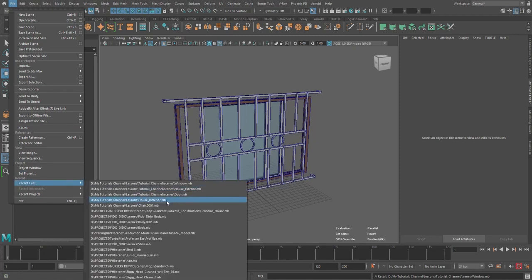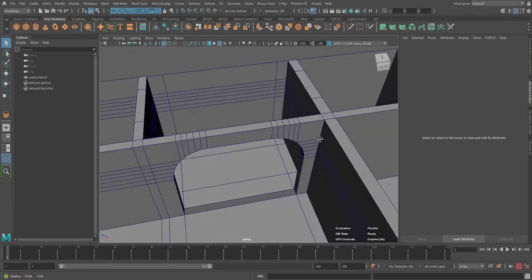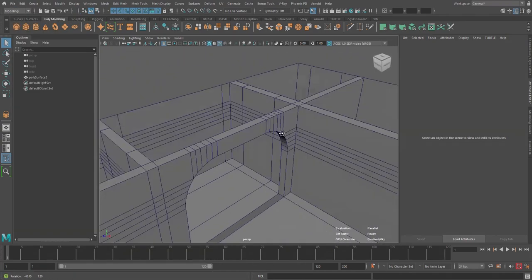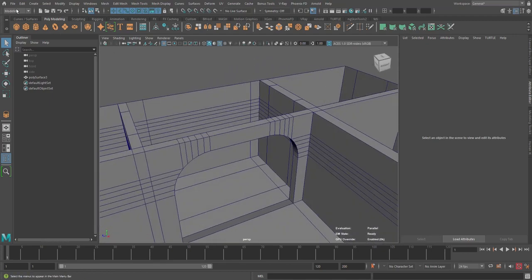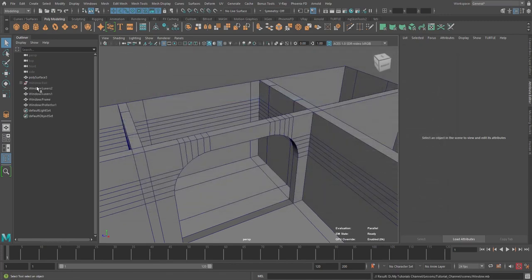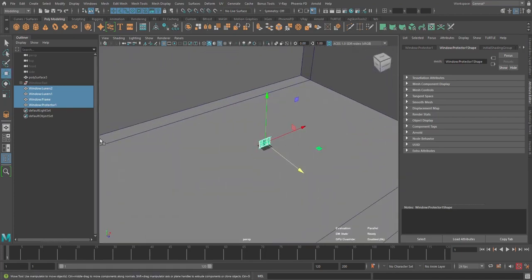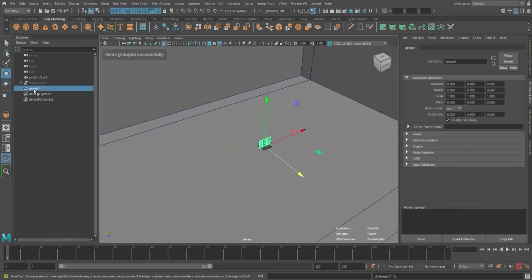my house interior. All right, so this is my building. I've also done the door, remember. So with this, I'm going to file import. I want to import the window. Okay, so I have the window rails and all those stuff around here. These are the things I have. So let's group them together just to have them as one. I'm going to have this as window frame.